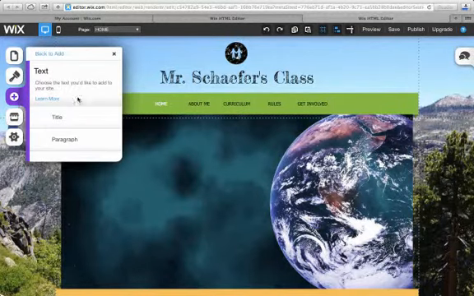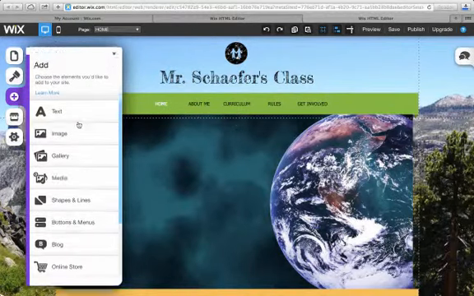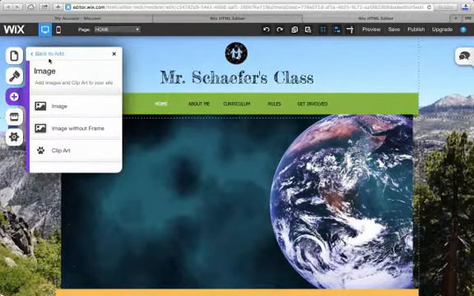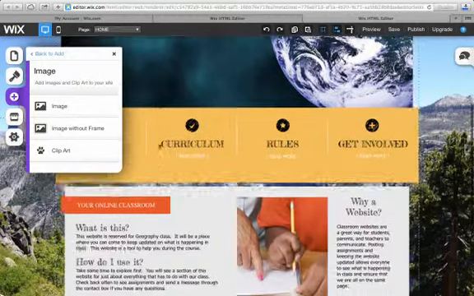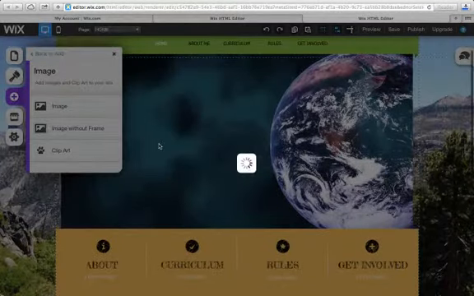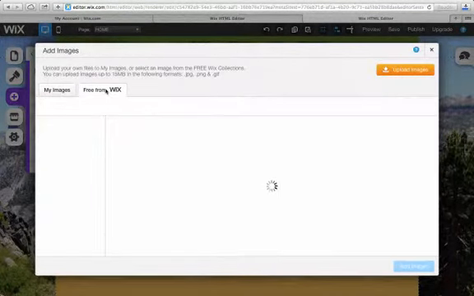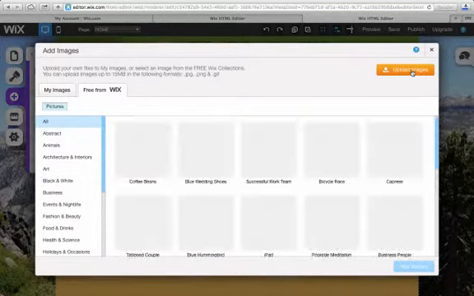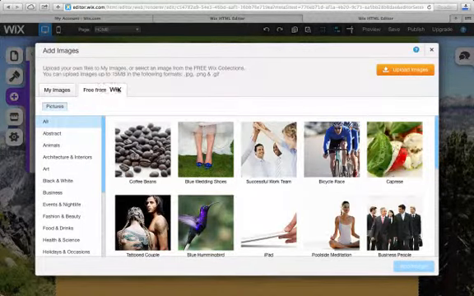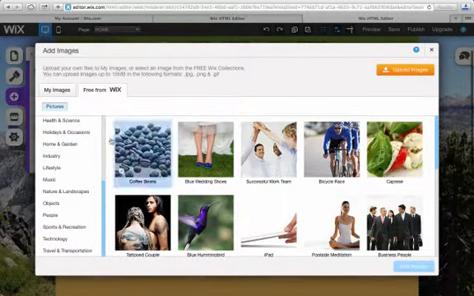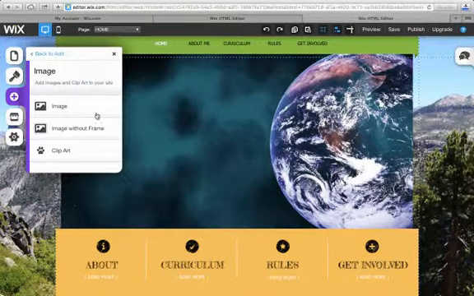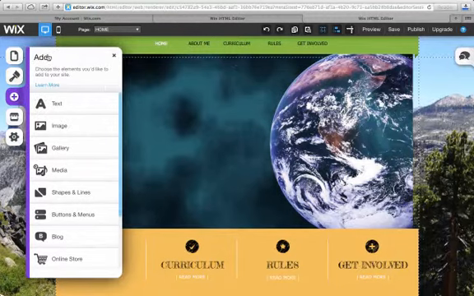We talked about text. You can add a title or a paragraph. That's pretty self-explanatory. Images the same way. There's options for clip art, and also when you click on an image to add, this handy box comes up and you can upload images or choose images free from Wix. And again, those are all free. You don't have to worry about any copyright sort of things. So that's for the image tab.